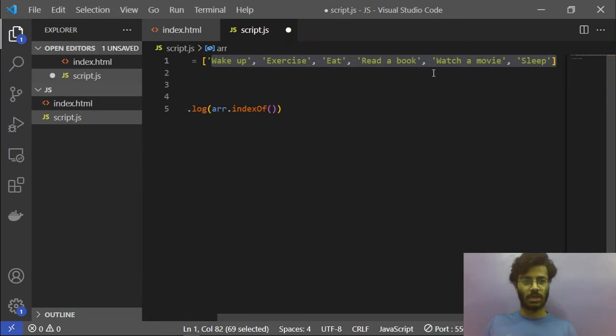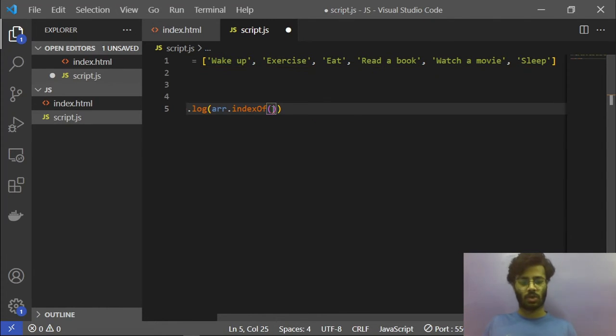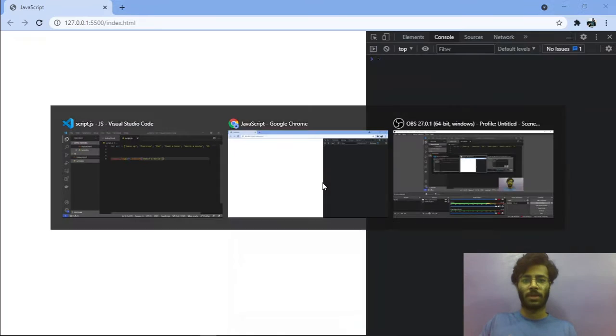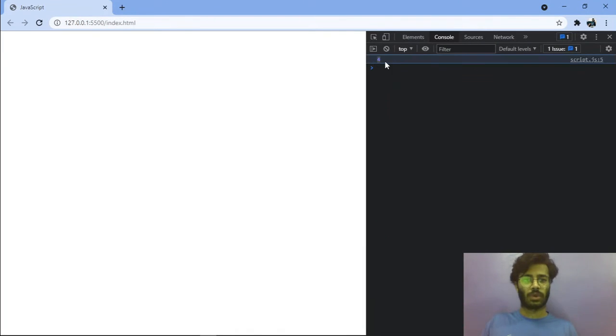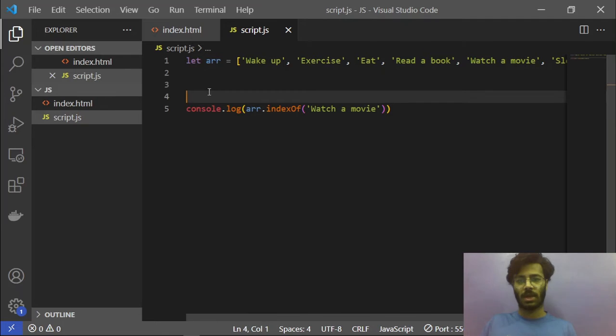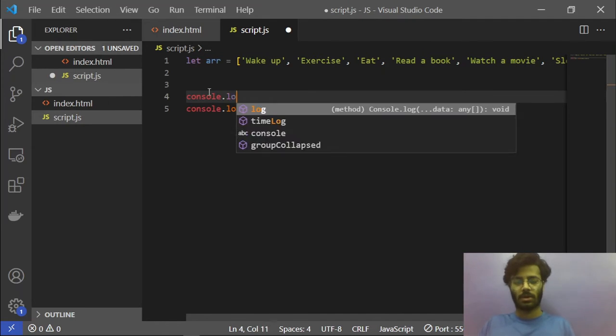So let's say I want to know the index of this, watch a movie. I'll just say array.index of, and then I'll pass this value. So now it should give me 0, 1, 2, 3, and then 4. So it should print out 4. Okay, so we'll see. It says 4 right here. I'll just print the array also so that you can compare.